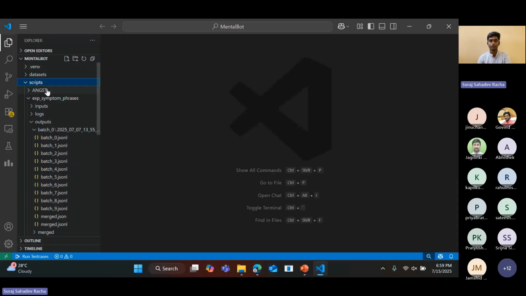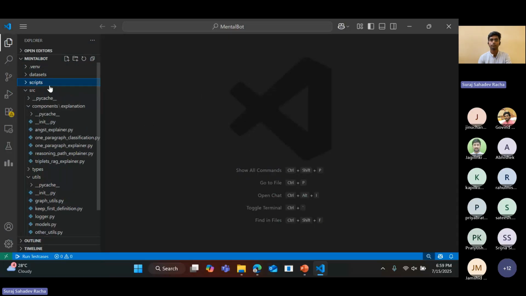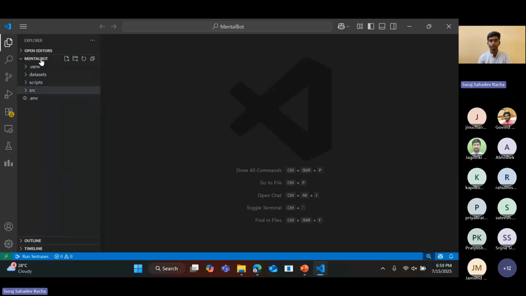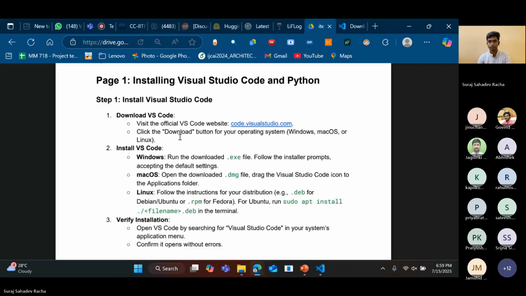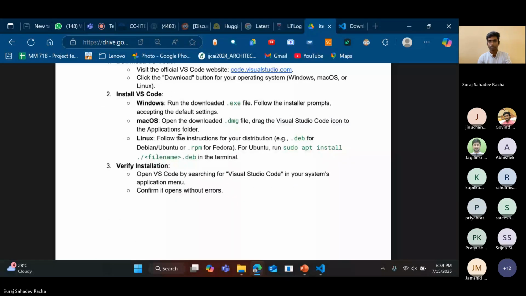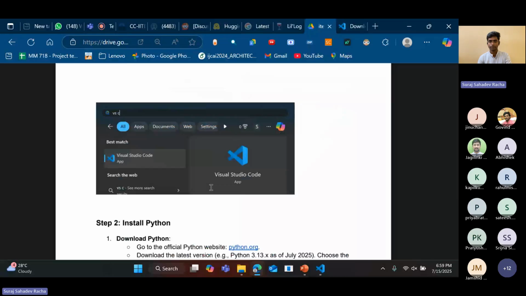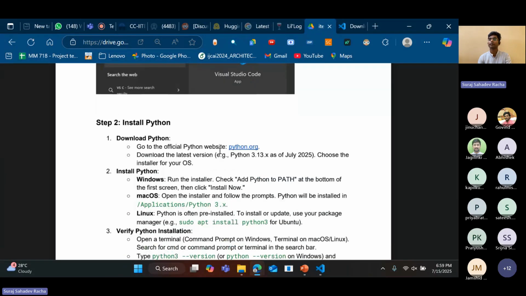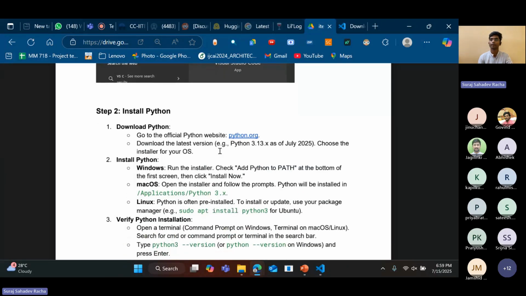Now I've just opened one of my workspaces here. This is how the whole platform will look. Now the second step is we want to install Python. See, Visual Studio Code is just the platform on which we are running, but the actual coding language is Python. So we want to install Python.